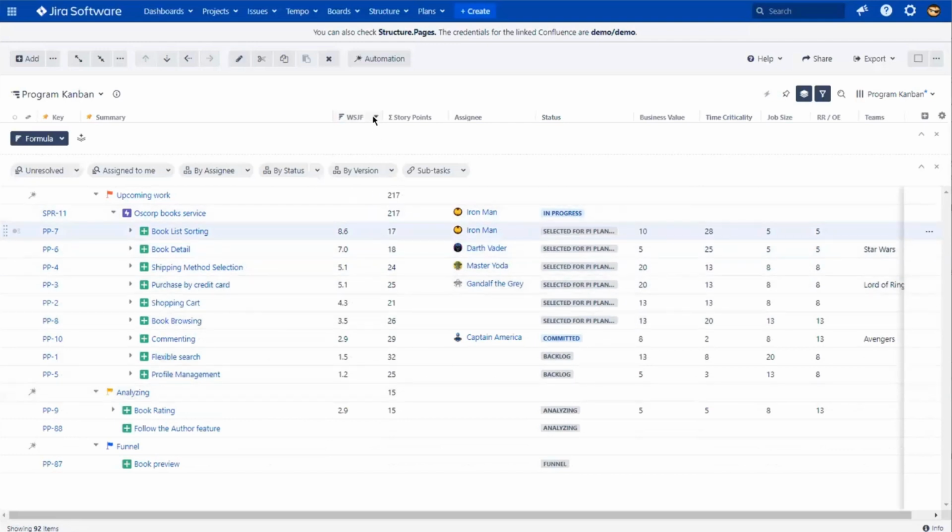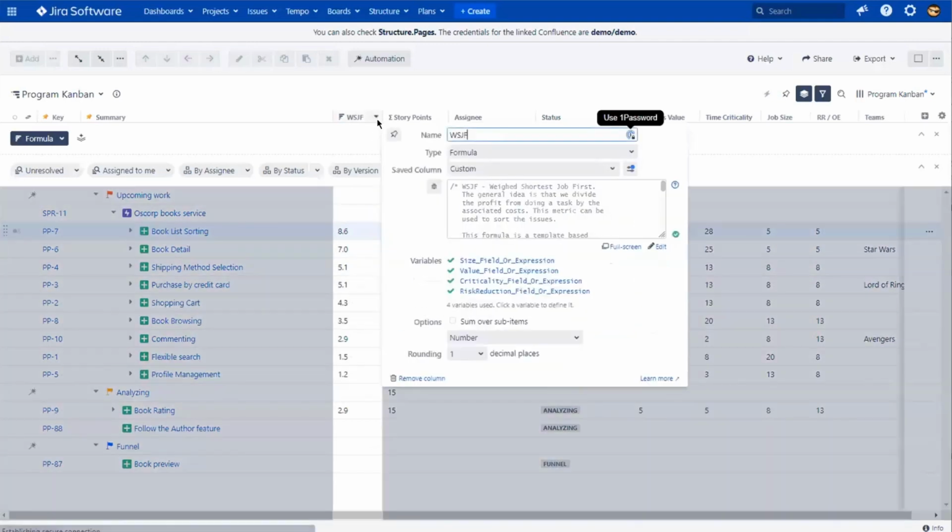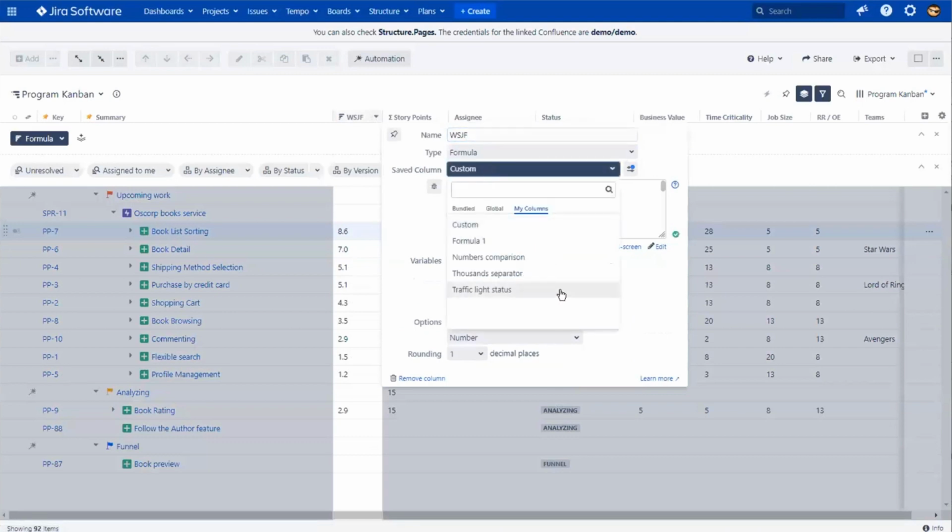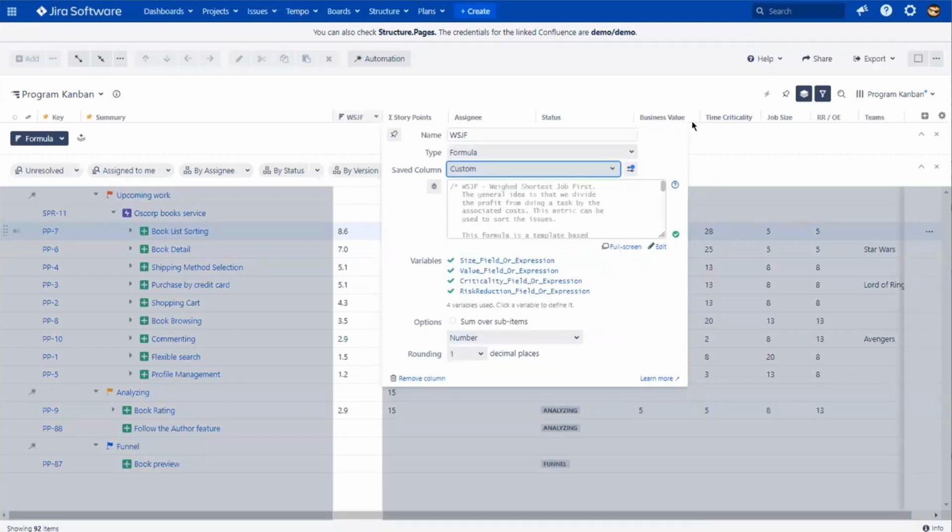This formula is actually one of the built-in formulas. This particular one is slightly changed for my use case. But if we look at the bundled ones, we have these WSJF options over here. So I can select it, connect different variables from your Jira fields, and use it in your calculations.